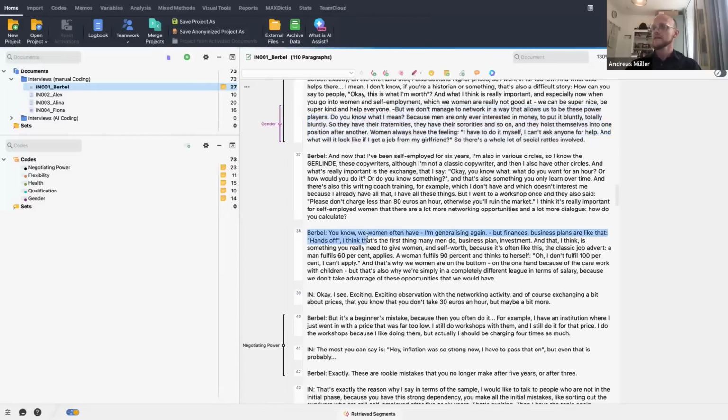Here, for example, let's take a statement by this participant. Burble here says, you know, we women often have, I'm generalizing again, but finances, business plans are like that. Hands off. I think that's the first thing many men do, business plan, investment, and I don't do that. So she suggests that she started less with a clear plan into her freelancing. We can take that, and how would we code that?